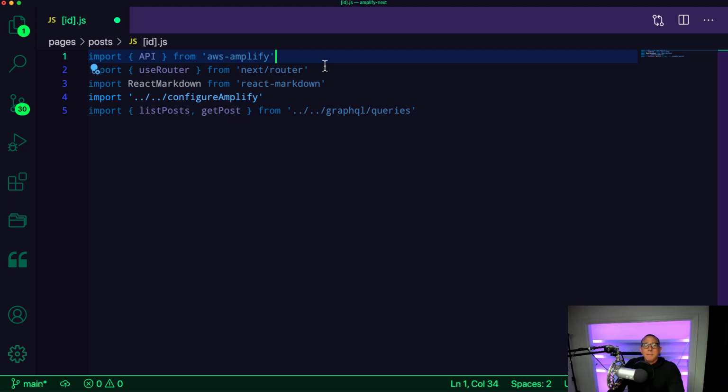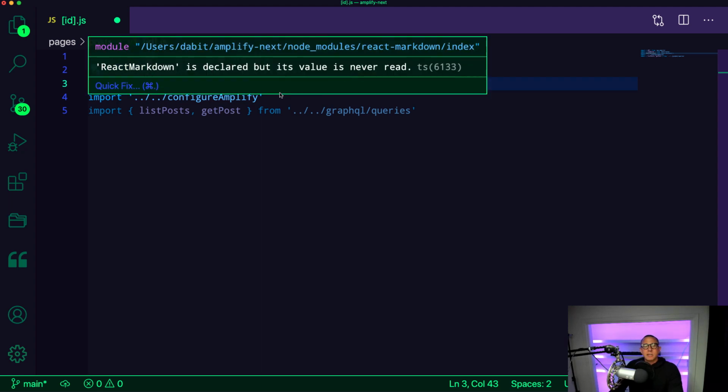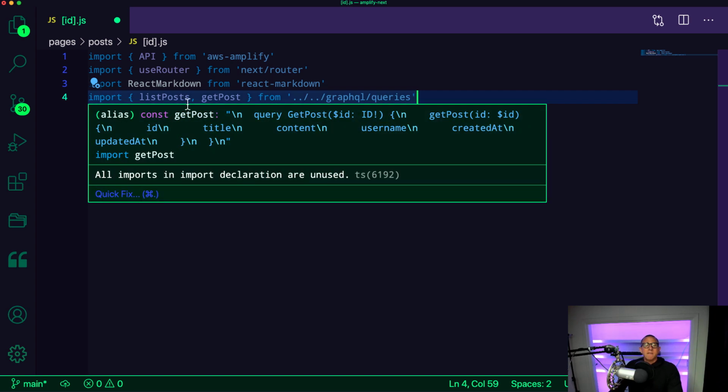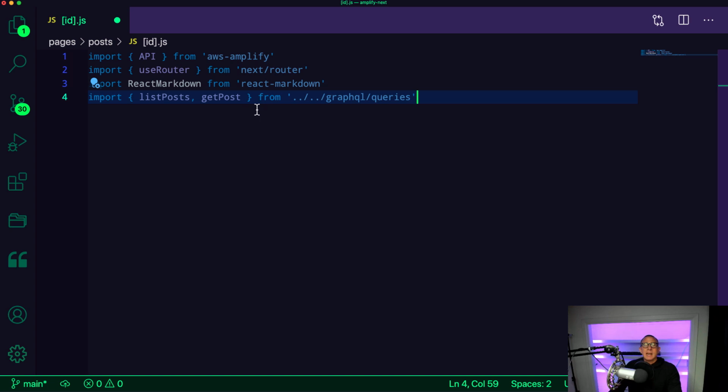So to get started, we'll go ahead and import our imports. So we have our API category from AWS Amplify. We have useRouter from Next router, like we've been using earlier. We import our configure Amplify, but I think that we don't even need that as well, so I'm going to go ahead and get rid of that. We also have listPosts and getPost from GraphQL/queries. So we're going to be using both the listPosts query and the getPost query from our GraphQL queries.